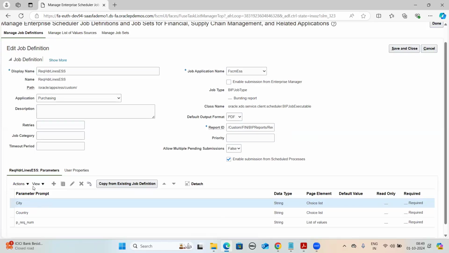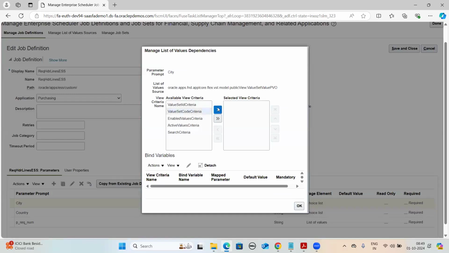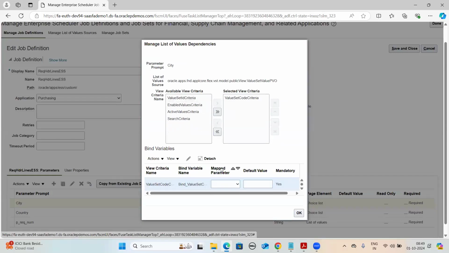Okay, in the city parameter which we created, we need to pass this name. I will tell you how to pass. Value set code criteria. There is a mapped parameter here, did you observe? In the mapped parameter, you can use country.